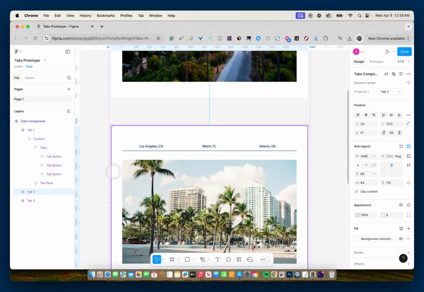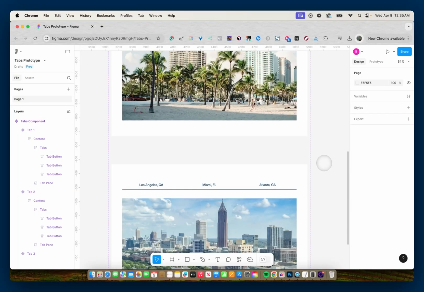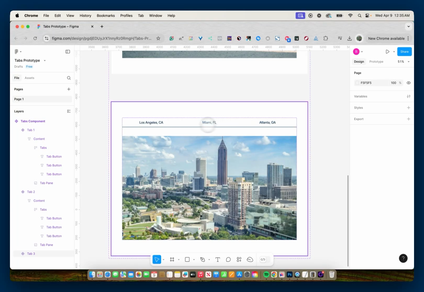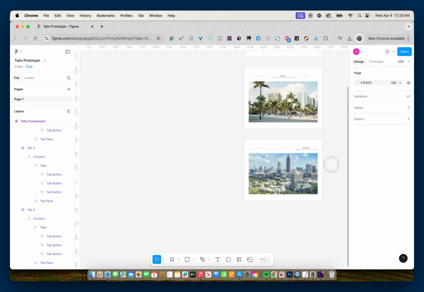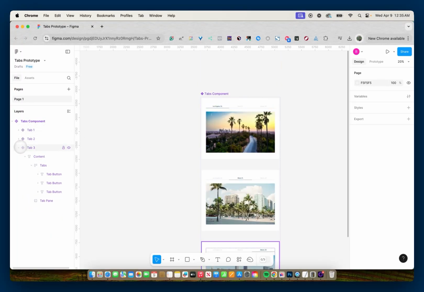So I'm going to go to tab two, and this time I'm going to select Los Angeles and Atlanta, since this picture is Miami. And with Los Angeles and Atlanta's buttons selected, I'm going to make the opacity 20%. And then I'll repeat this for the final one, which is the picture of Atlanta, Georgia. So in this one, I'm going to select the button for Los Angeles and the button for Miami and make the opacity 20%. So now that we have that set up, we can set up our prototype animation.